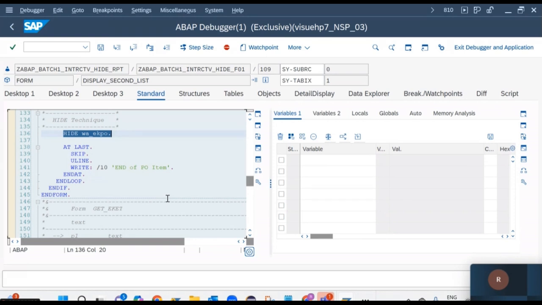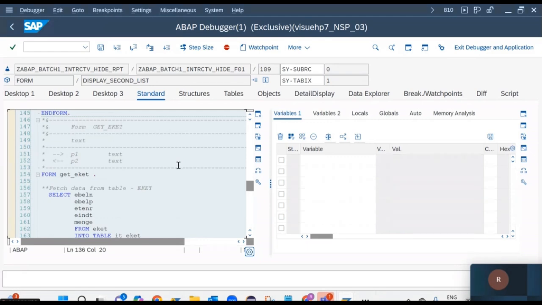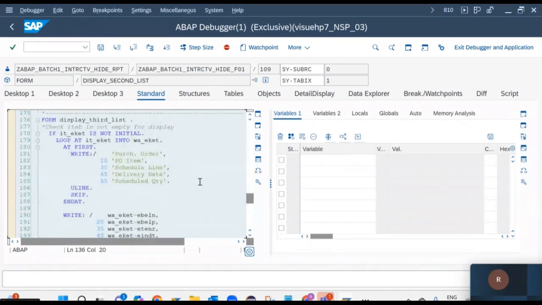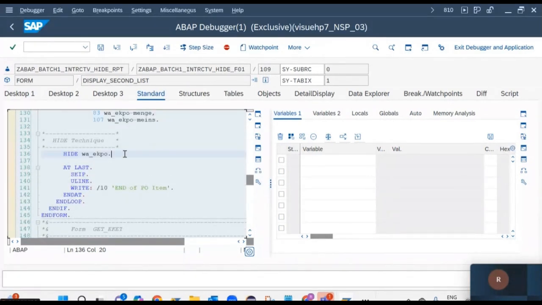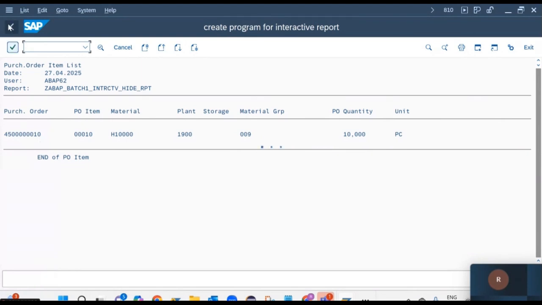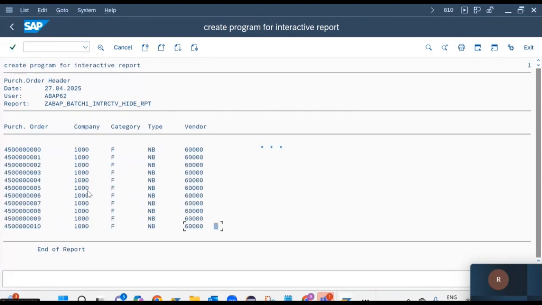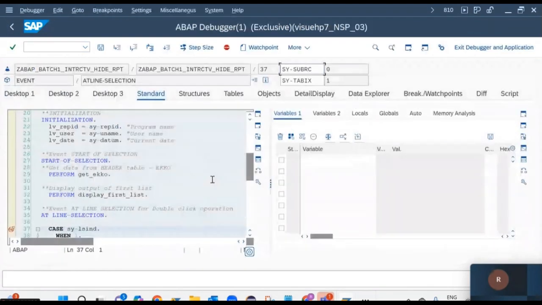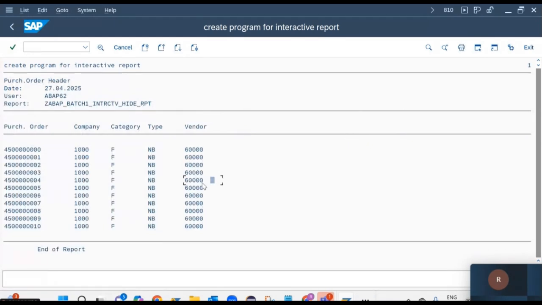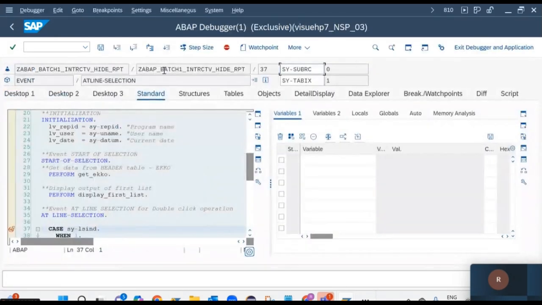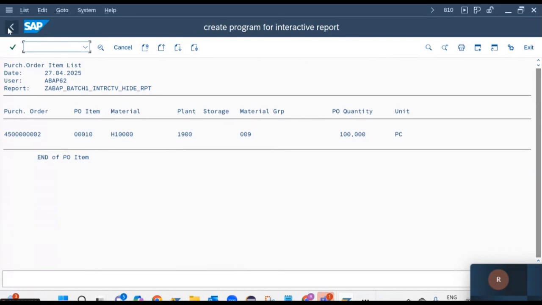You have to just say hide work area EKPO. That's all. The remaining things will be taken care of by the hide technique itself. There is no need for you to check whether this purchase order number is clicked or that purchase order number is clicked, and no need for you to look for the purchase order number and display the data in the output.